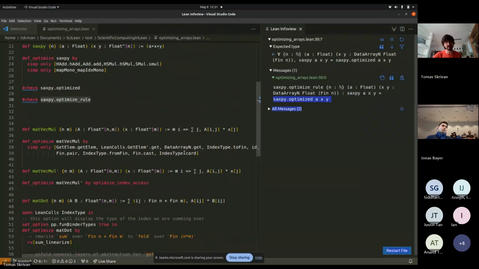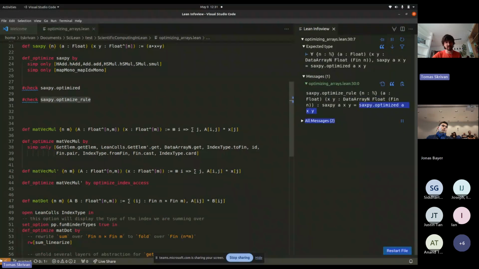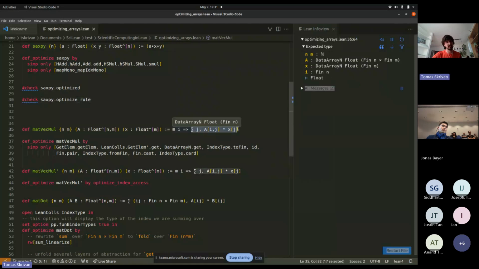Another example of optimizing array expressions is matrix-vector multiplication, which you can write in very neat mathematical notation. The only unfortunate thing is that I use a very abstract way of dealing with array indices and stuff like that. So anytime you have a matrix and you index it by a pair of numbers, the compiler actually creates a pair of two indices. And this is very bad for performance because internally Lean implements pairs of objects.